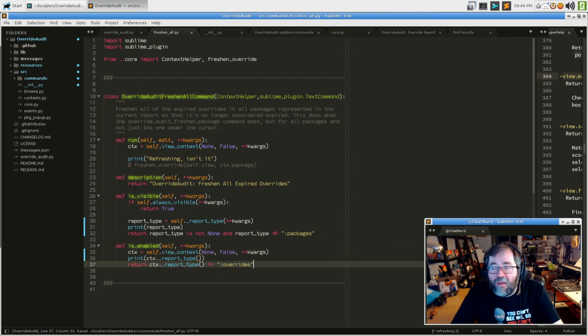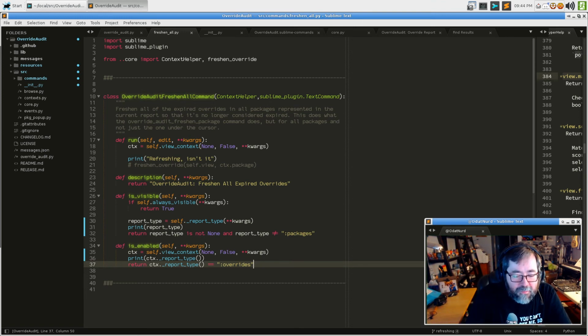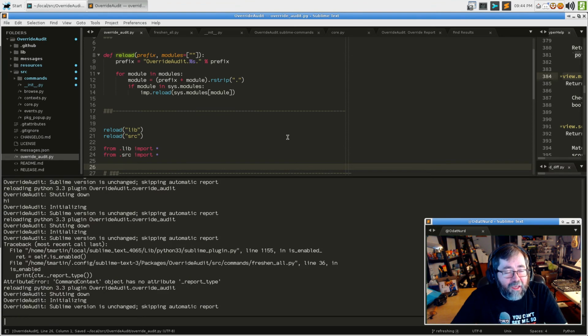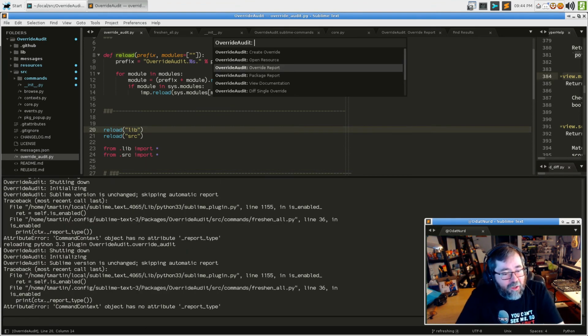And this context helper class is the thing that knows how to determine what text is under the cursor, if it's an override, if it's a package, and extract that information, find associated information, and all of that sort of stuff. Okay, so all of these commands need the same sort of stuff, so it is written in a handler, a simple class to make life a little bit nicer. Okay, command context object has no.